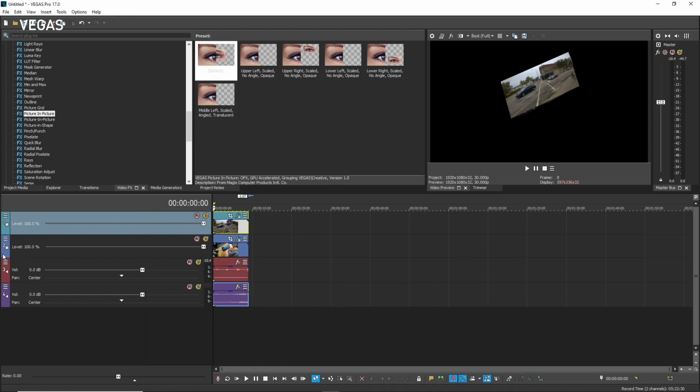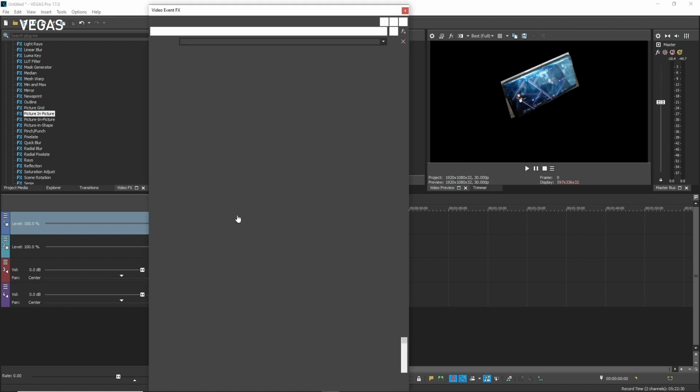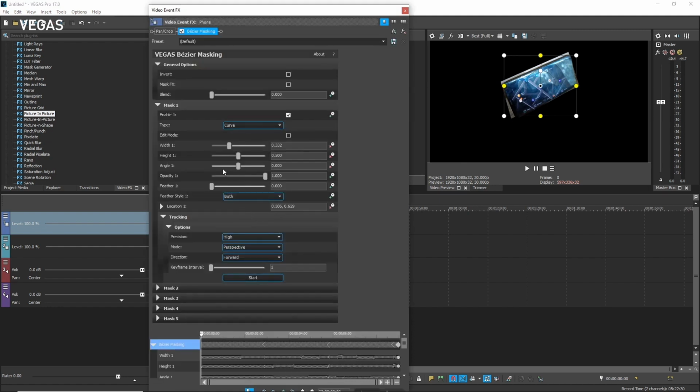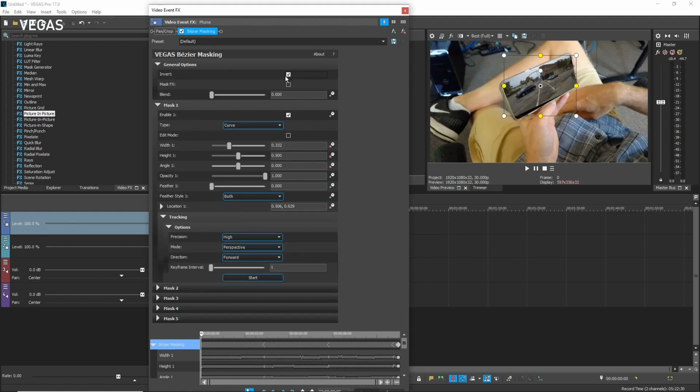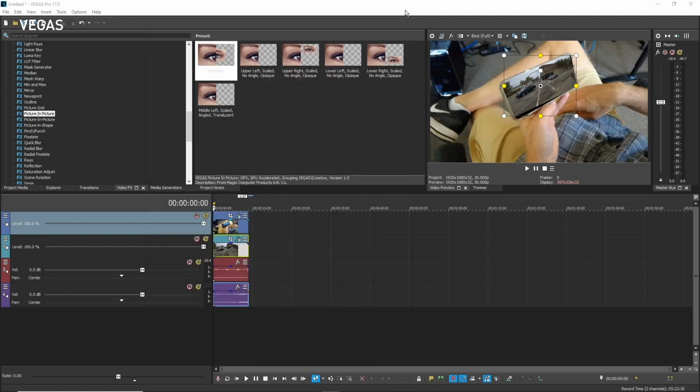Now reorder the tracks again so that the tracked video is on top of the video you're pinning to it. If you did as I did, you can see a portion of the lower video showing through the edges of the tracked video. Click the Video Event Effects button for your tracked video to open the Bezier masking controls again. Under the General Options, select the Invert checkbox. Close the Video Event Effects window. I could stand to do a better job making the mask perfect, but this will do for the purposes of this training. Now you see your pinned video showing through the mask, and you can see that in my video, it appears that the pinned video is showing on the mobile phone.